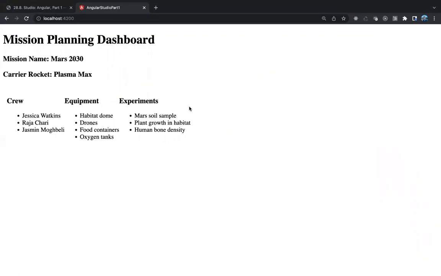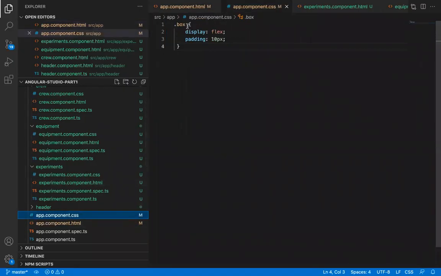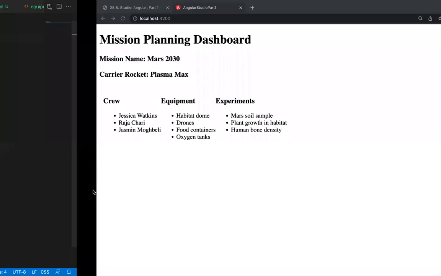Awesome. Now, if you're asking yourself, why is it to the right of equipment? What's going on with that? Remember, we apply that CSS, and the actual magic that's happening there is this display flex. It's going to put things next to each other if there's enough space. So that's what's making it go next to each other. Flexbox is a very powerful tool in CSS. So if you're ever wondering how to do that stuff, feel free to check it out. All right.